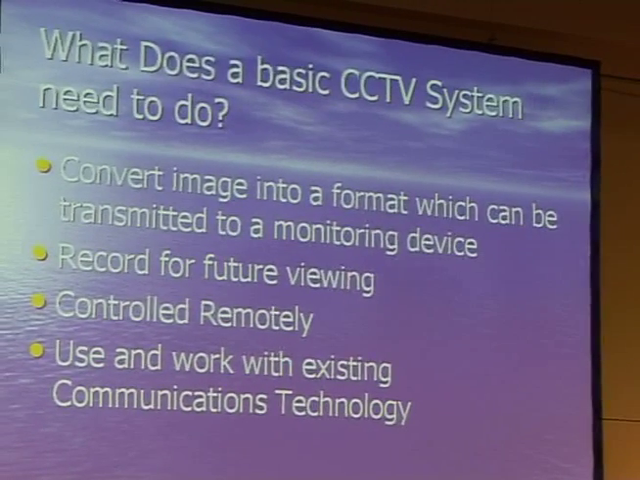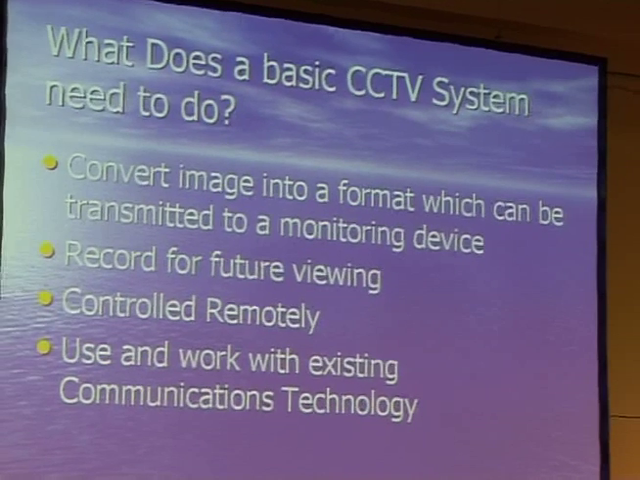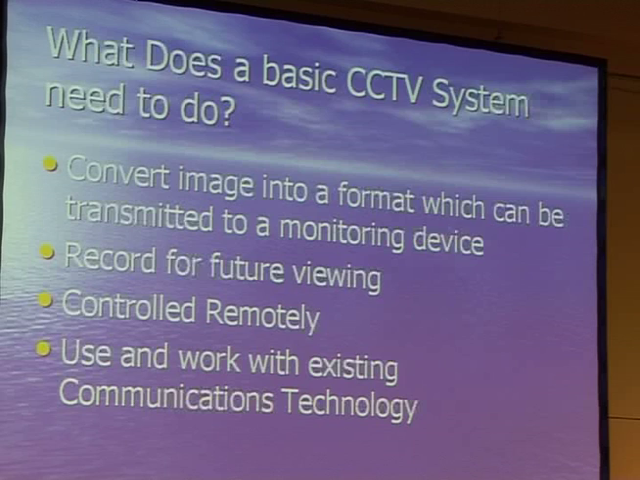What does a basic CCTV system need to be able to do? Very basically, when they first came out, all they really did was convert an image from one format into a format which can be transmitted to a monitoring device, record that image for future viewing, be controlled remotely, and work with existing communications technology.